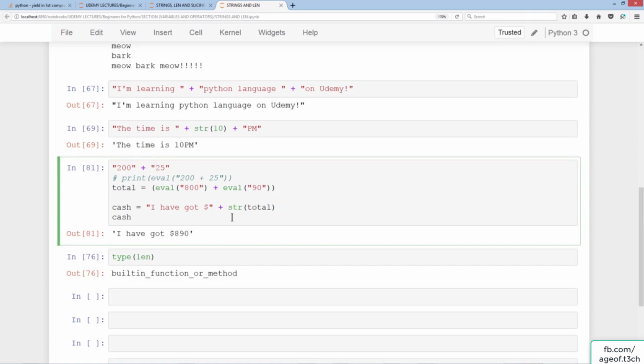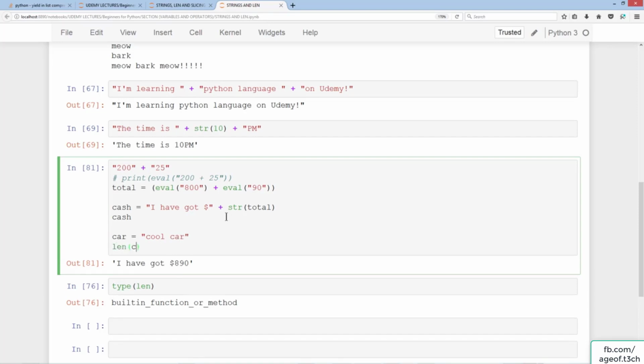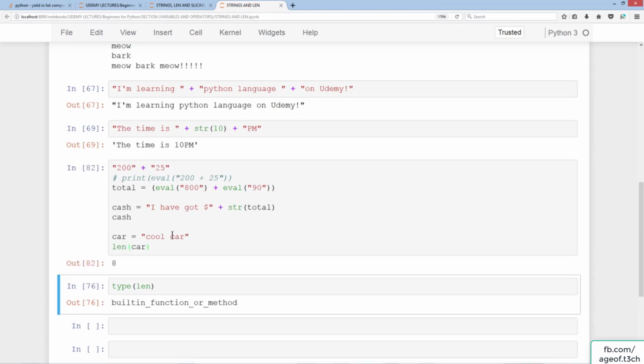Okay, and let's say I were to do car equals "cool car", and then I do len car, you have 8. So as I said before at the beginning, if you were to remove the actual space in between these two words, cool and car, you're going to get 7 now. If I were to make 3 spaces, we should get 10, because it's including the number of spaces in between the L and the C within this string of cool car.